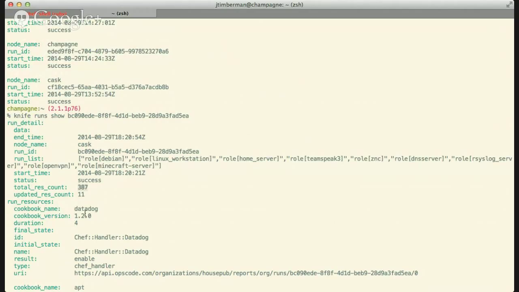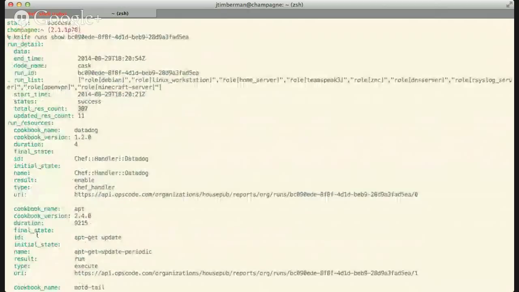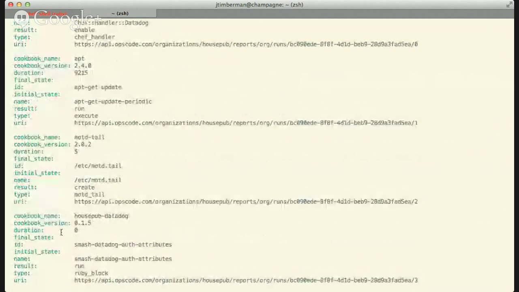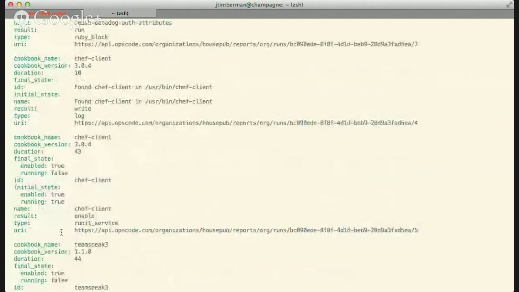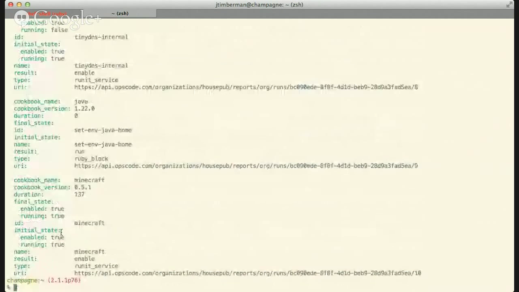I've got a Datadog cookbook because Datadog is awesome and I'm using it. And then apt. No, I only have one apt-get update. I'm doing something wrong, because if you're using the apt cookbook, shouldn't you have like 15 apt-get updates run? Depends on your vintage of version, I think. And I think the supermarket cookbook, which does that all the time, is a separate thing. Yeah, it's not using the apt cookbook. That's a different story entirely.